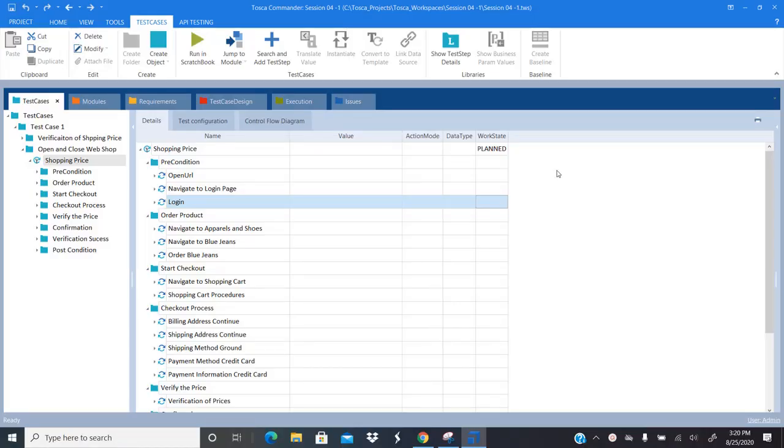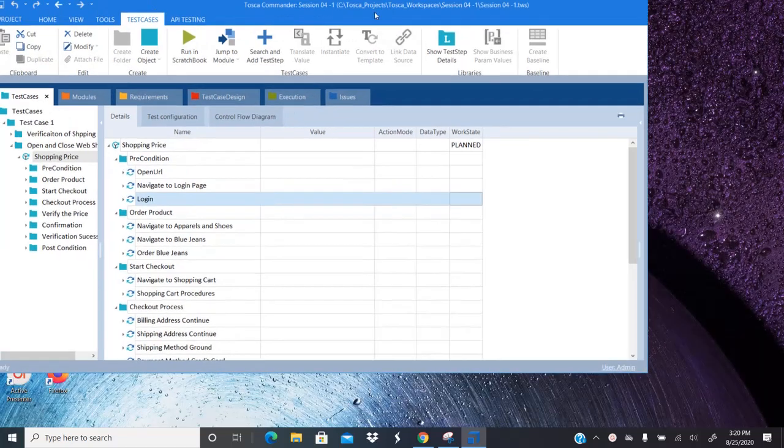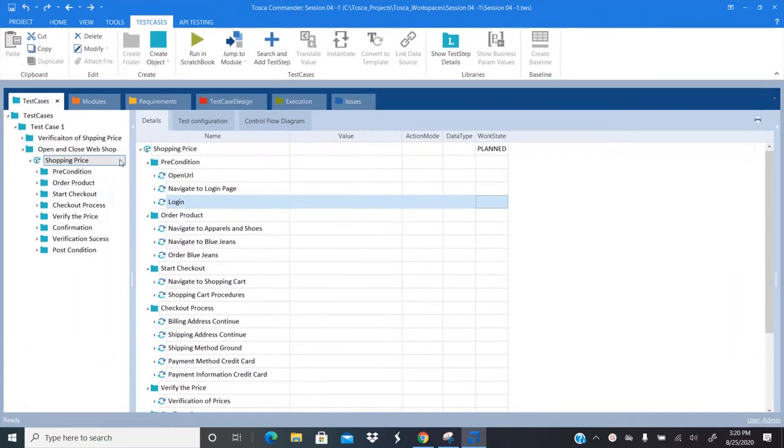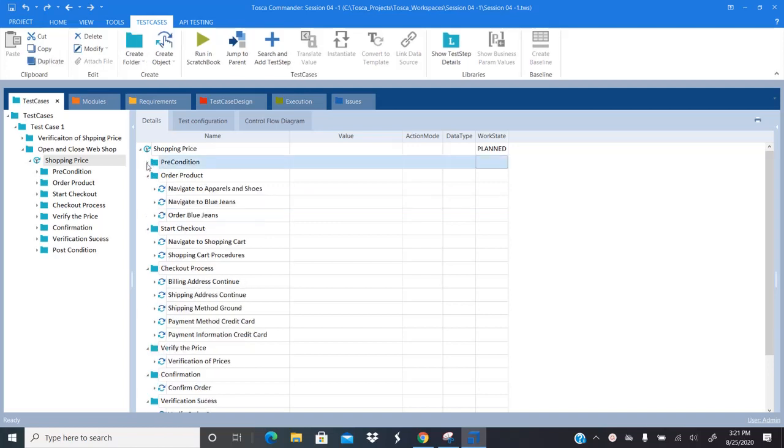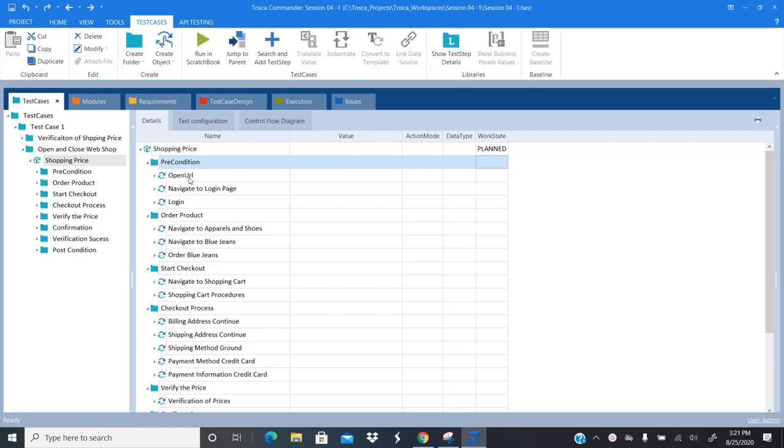Okay, so now let me go back to Tosca tool. Okay, so this is my Tosca tool. So in my previous lessons, I have already explained how to create a test case structure in Tosca, and also have showed you how we can add test steps within the test case structure folders by using modules, right?